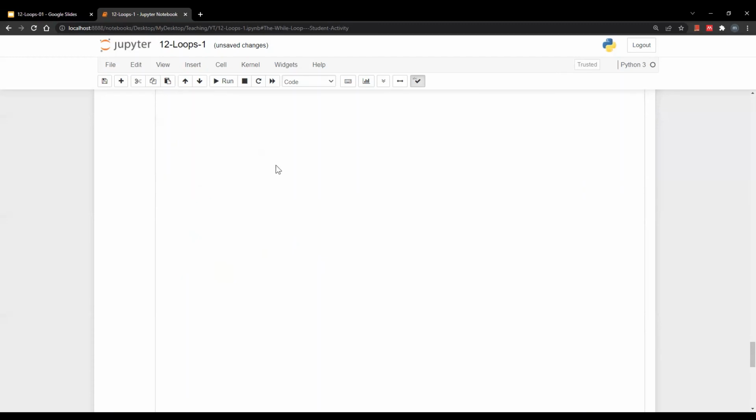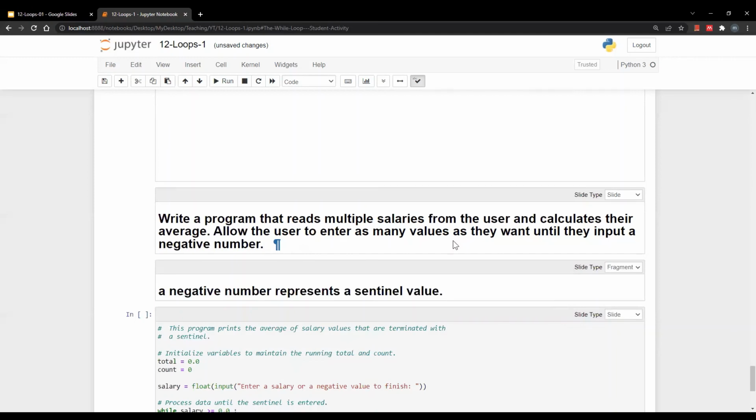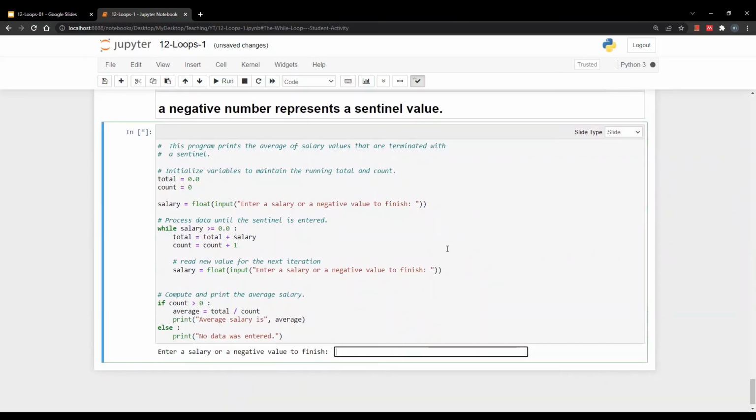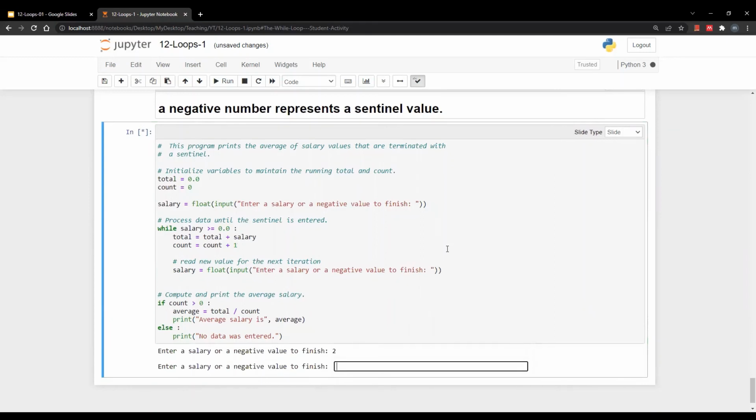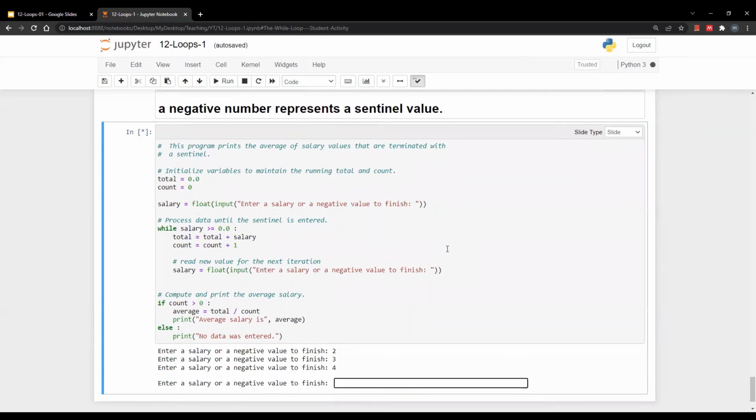Let's see the next example. Now, this example asks you to write a program that reads multiple salaries from the user and calculates their average. Allow the user to enter as many values as they want until they input a negative number. So let's run the code, then I will go over it and explain it. If you run this and you enter 2, then 3, then 4, and you need to calculate the average of these salaries, the average should be 3, right?